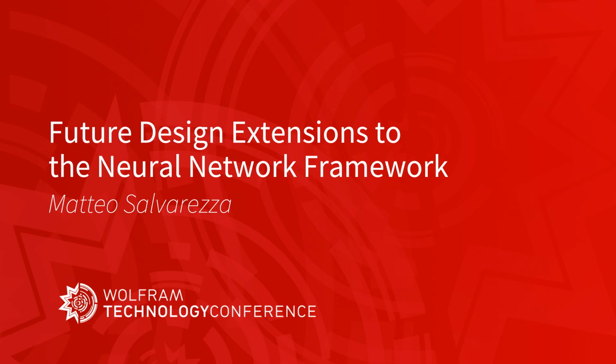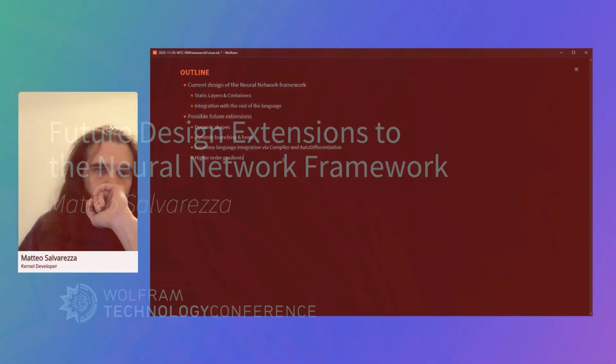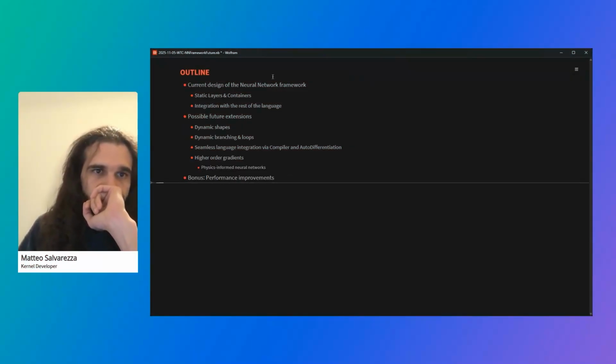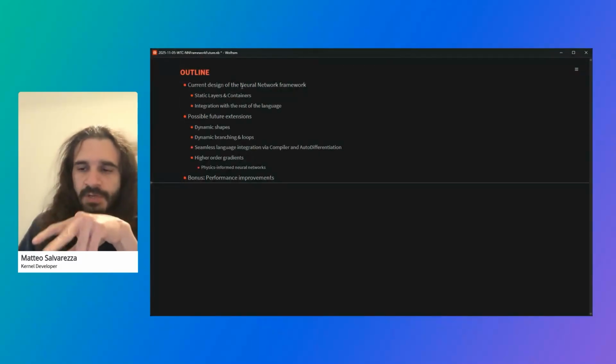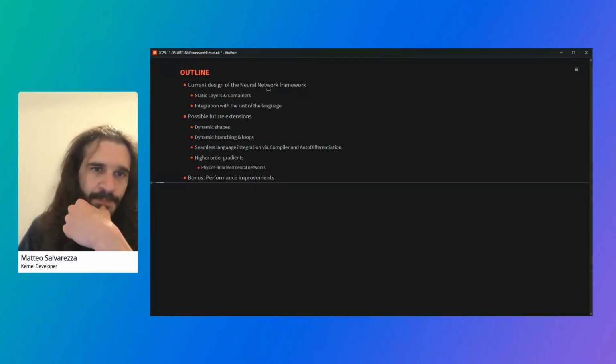Specifically, future design extensions that will be unlocked by the switch that we are in the middle of. We are switching our backend for computations from MXNet to PyTorch. First, I'm going to state what the current status and current design of the framework is in regard to the critical points that I'm going to address, and then I will discuss the future extensions of those points.